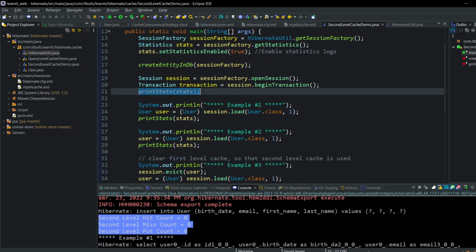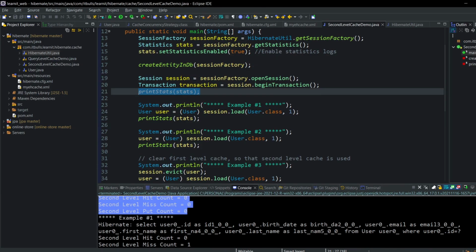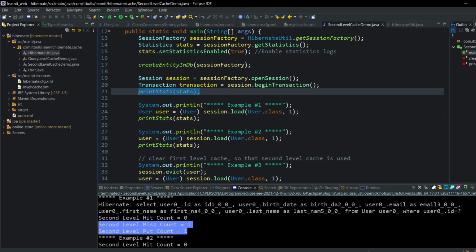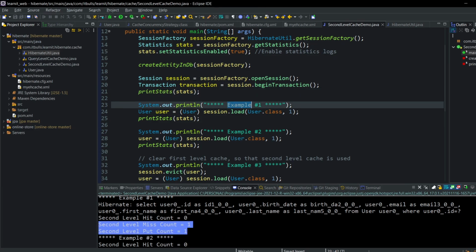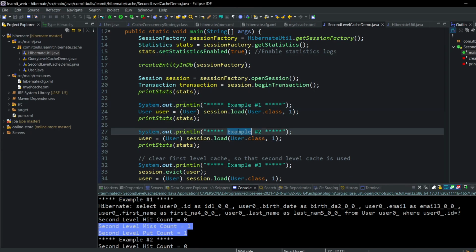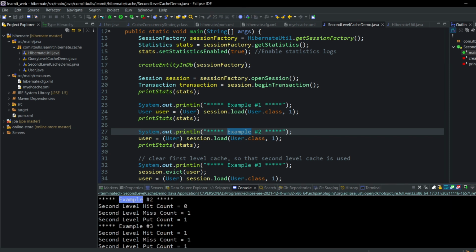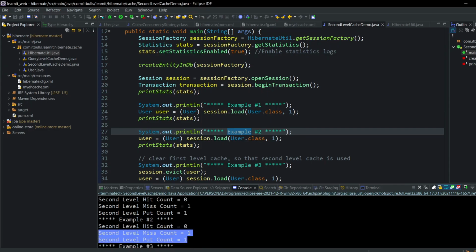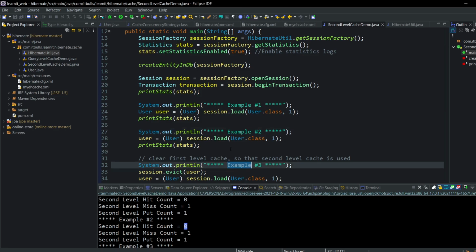When we loaded user from the database, we have 1 miss because user with ID wasn't in the second level cache, and we have 1 put count because now this user is stored in the second level cache too. Example number 2. We again load user with the same ID, and our statistics is not changed. Why? Because our user currently stored in the first level cache in our session scope cache, and user object is extracted from the first level cache. That's why we still have hit count 0.